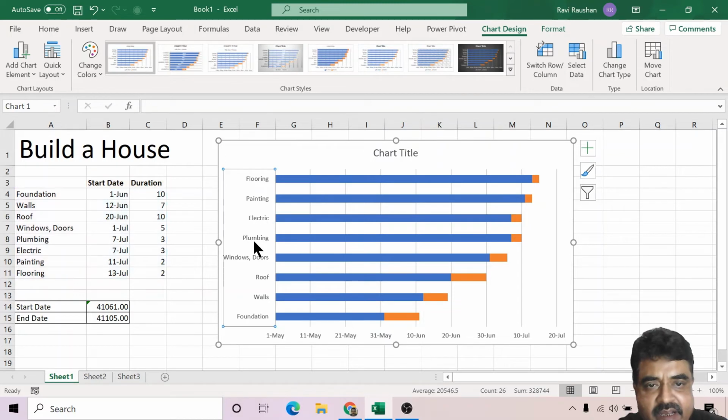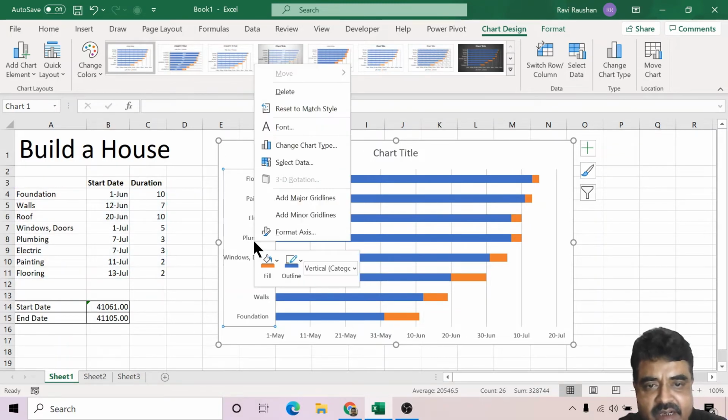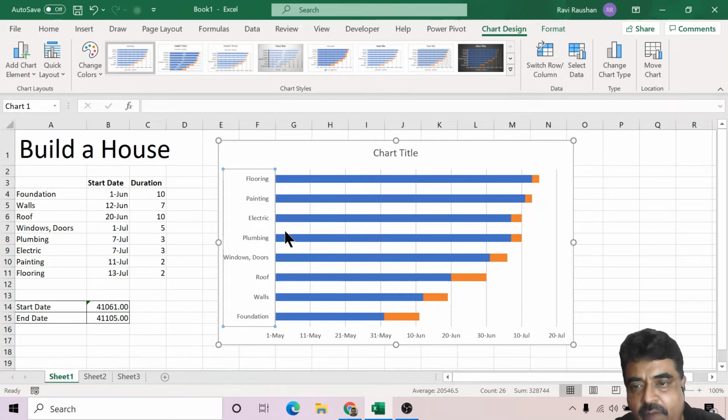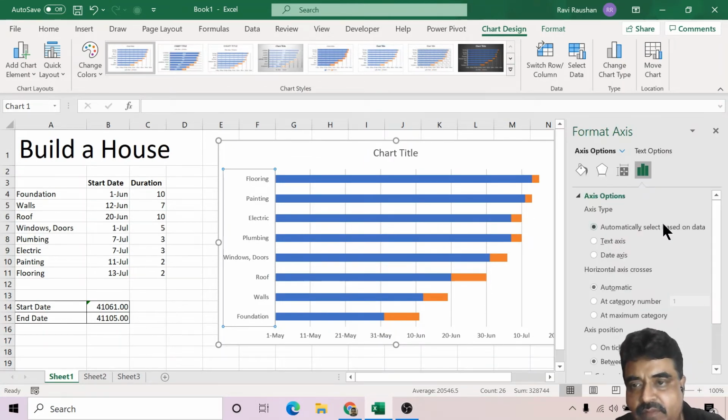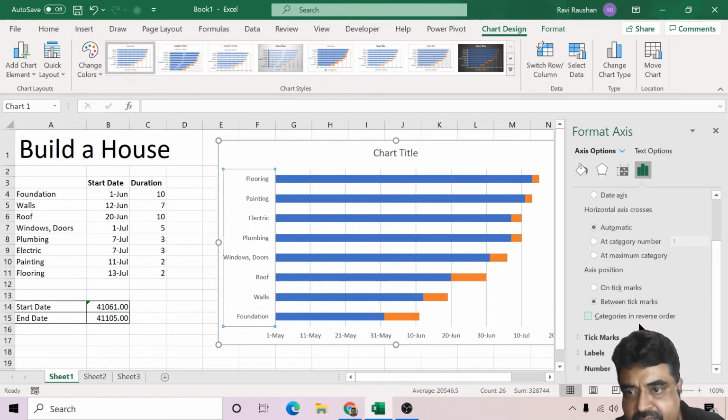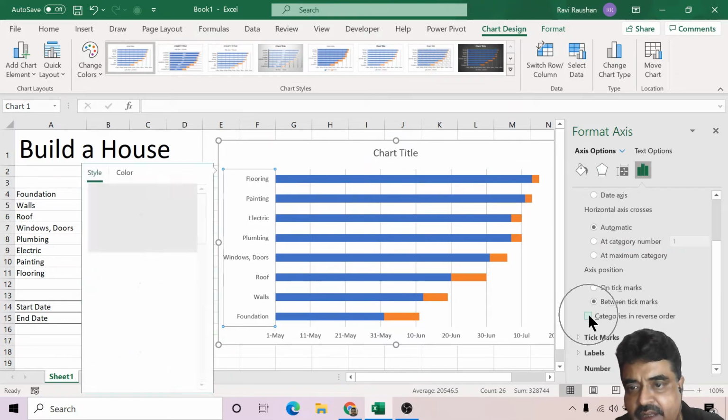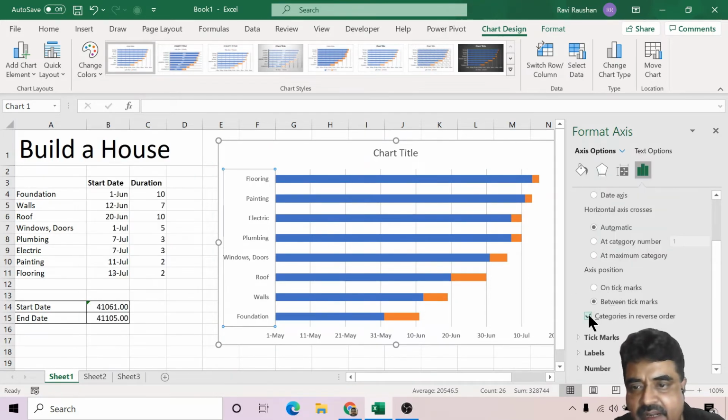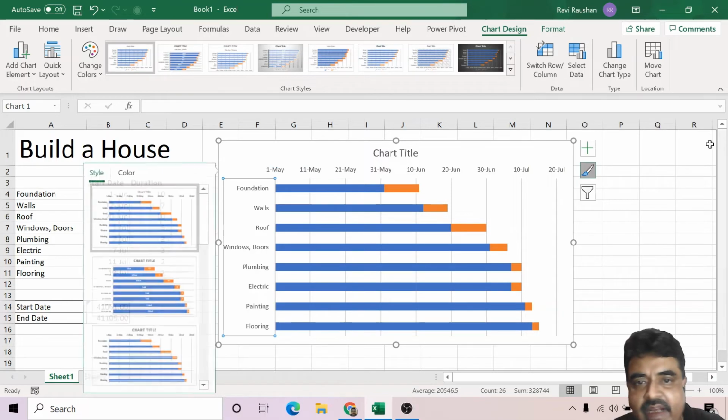So the first thing I will do is reverse the category. I select the axis. Once the axis is selected, I right click and go to Format Axis. In the Format Axis, on the right side, there is an option called Categories in Reverse Order. So I select categories in reverse order. The categories have been reversed.